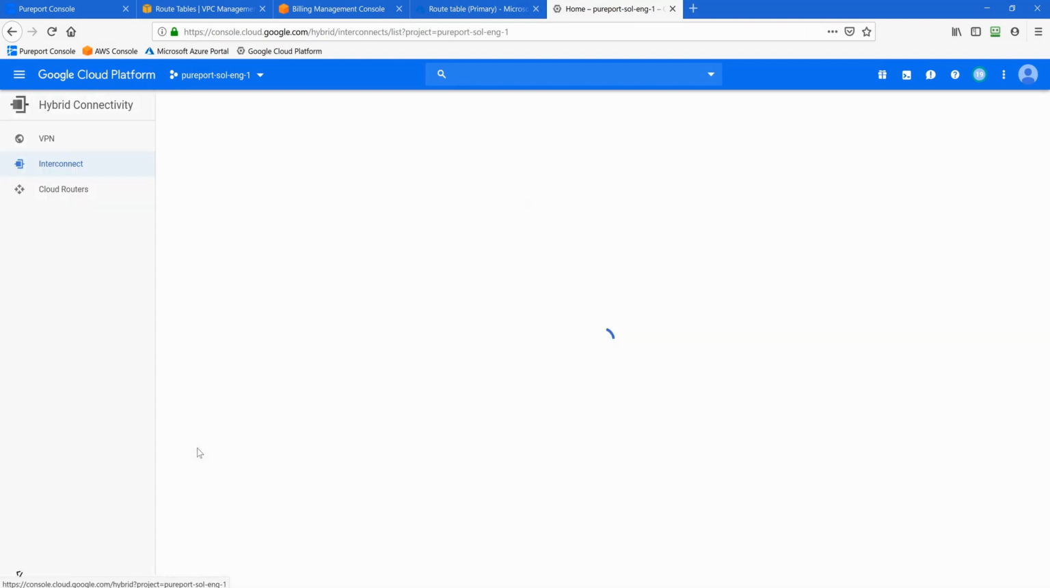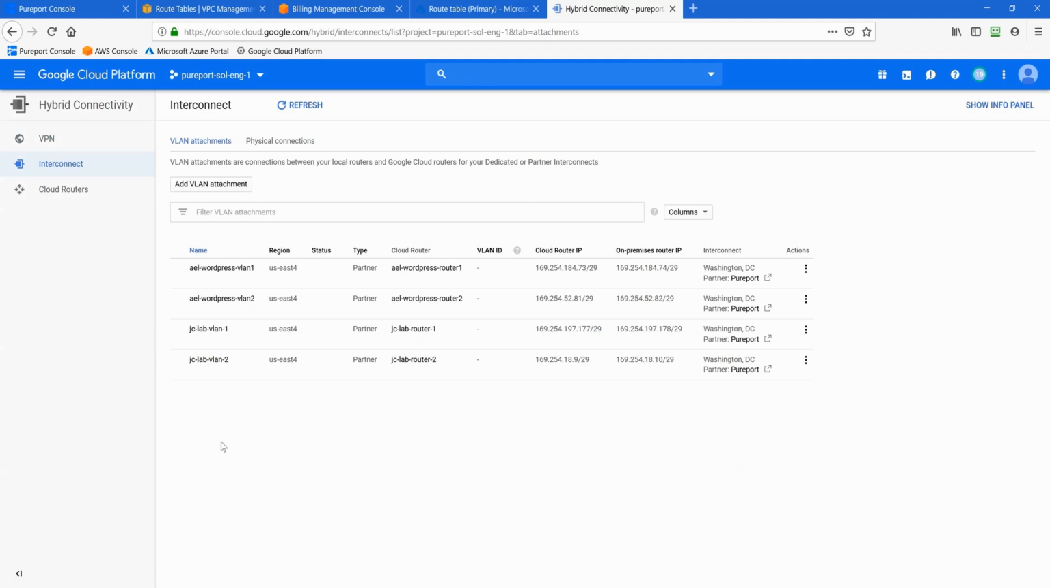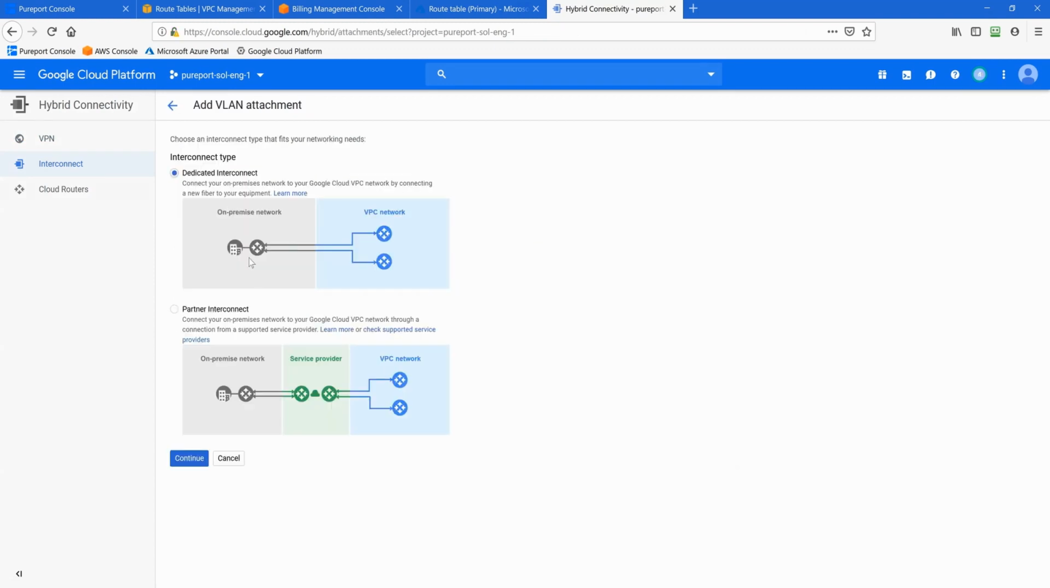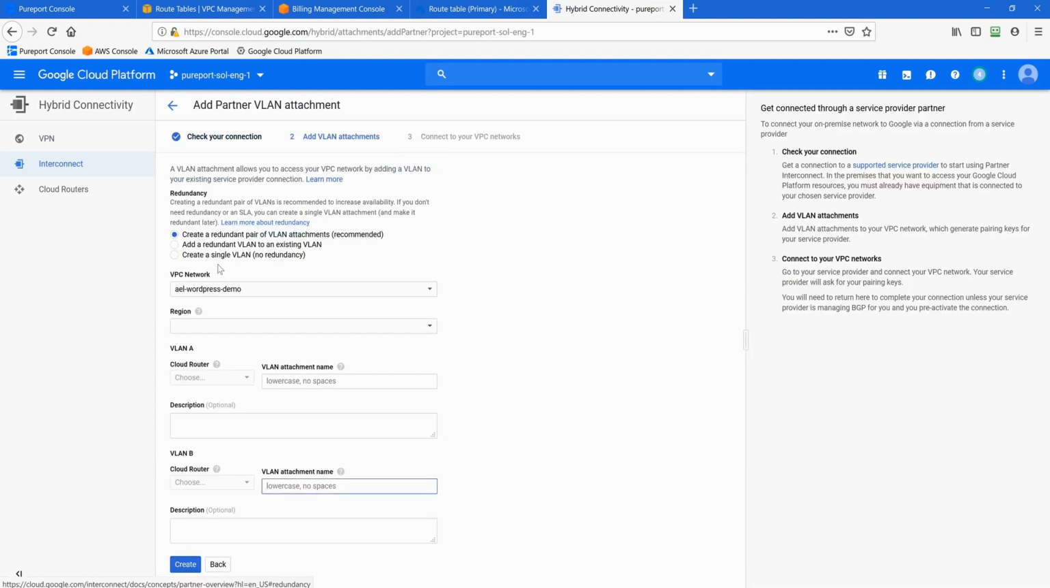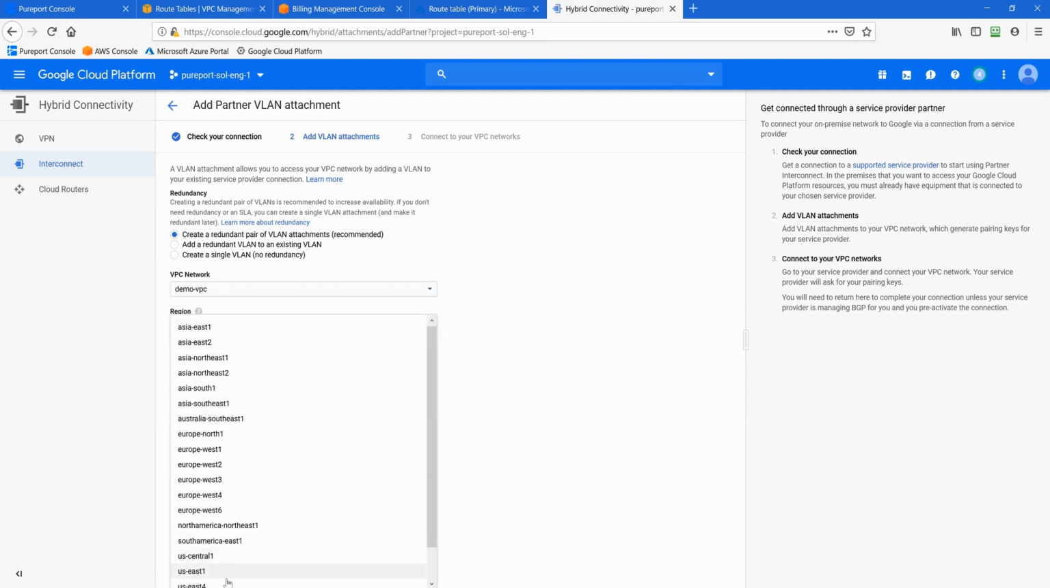If this is your first interconnect circuit, you may see a welcome screen here. Since I already have several interconnects built out, what loads is a list of those VLAN attachments. To create the circuit, we'll click Add VLAN Attachment, choose Partner Interconnect as the type, then click I already have a partner, Pureport in this case, and now we'll select the VPC that we want to attach to, and select the Google Cloud region.